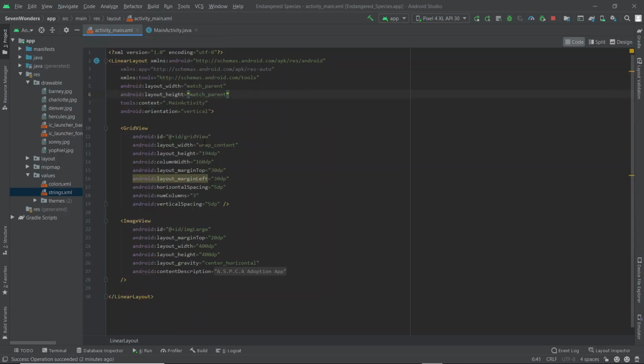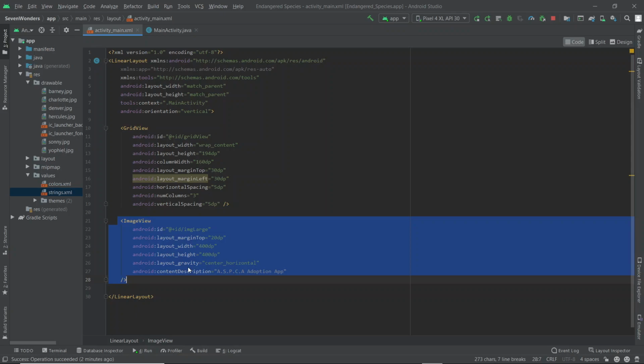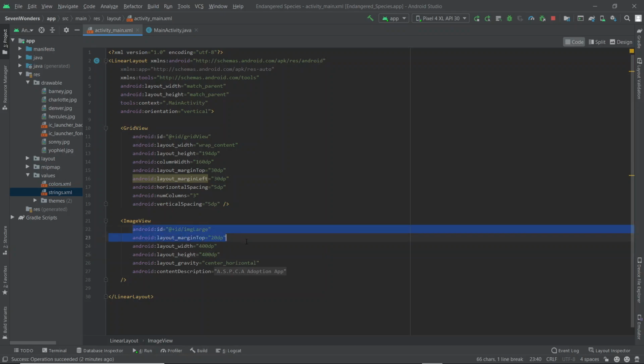Then we have all the other standard coding on the horizontal spacings and all that, and then for the image view, basically our basic copy and paste code. I don't copy and paste, but it's the same code as usual. The image large, the margin top, the layout width, the layout height, the gap, content description, right?